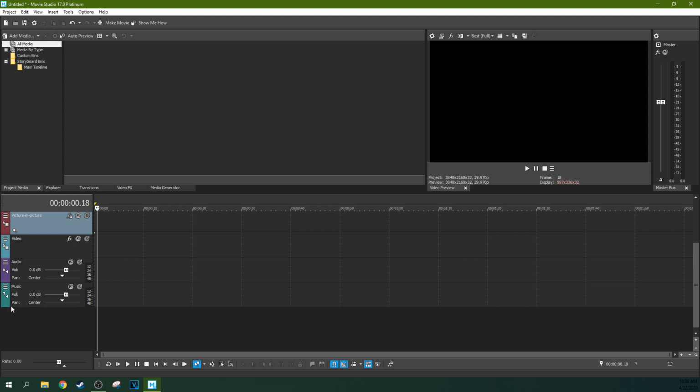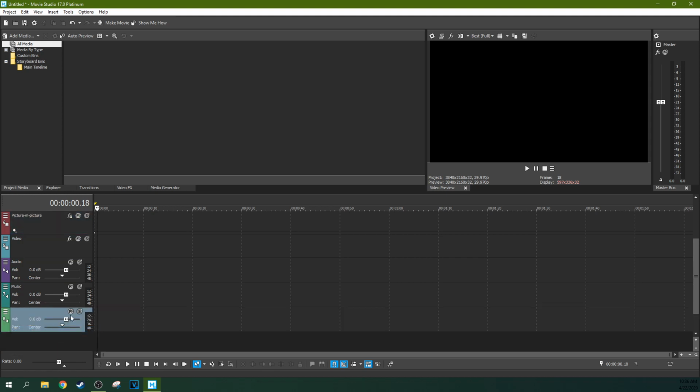And your audio is the same way. You can add as many audio tracks as you want. If you have the Platinum version, that means you can add up to 200 audio tracks and 200 video tracks. That is a lot of tracks. So you should be covered as far as tracks go.